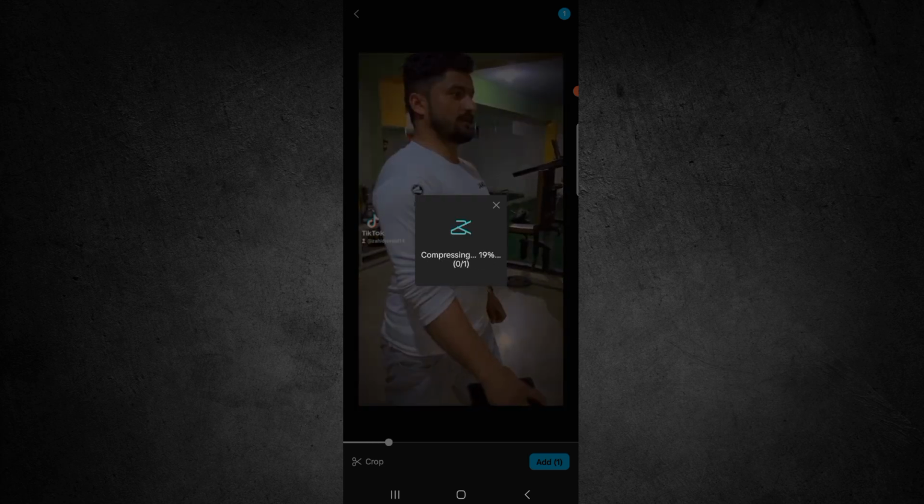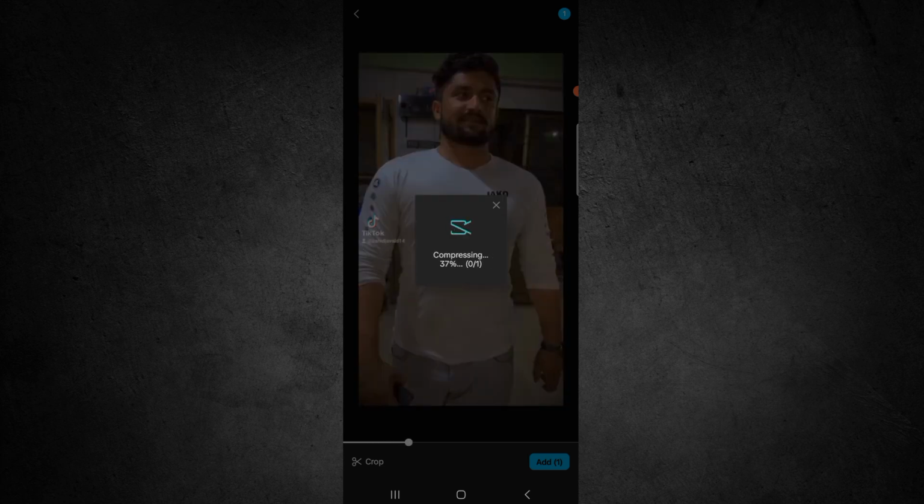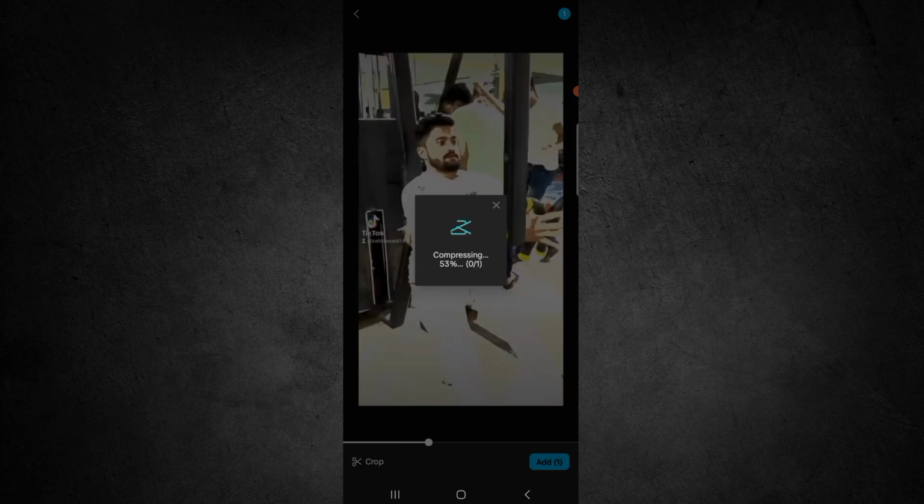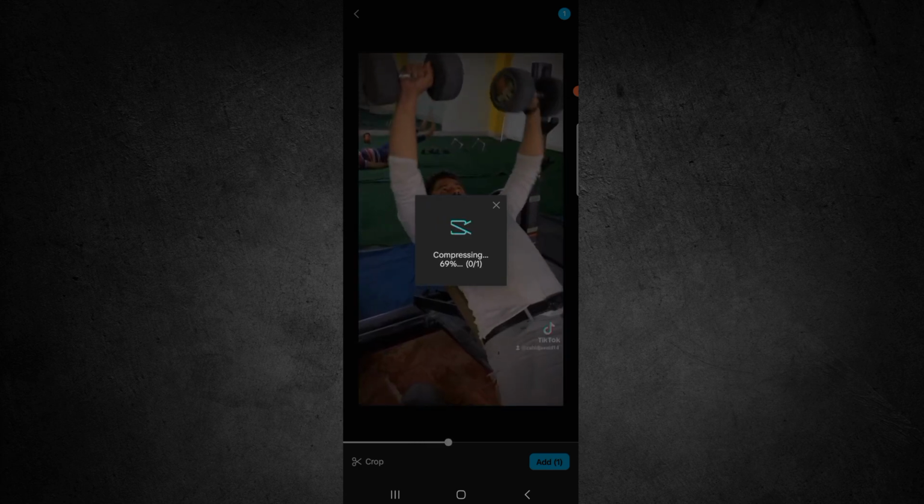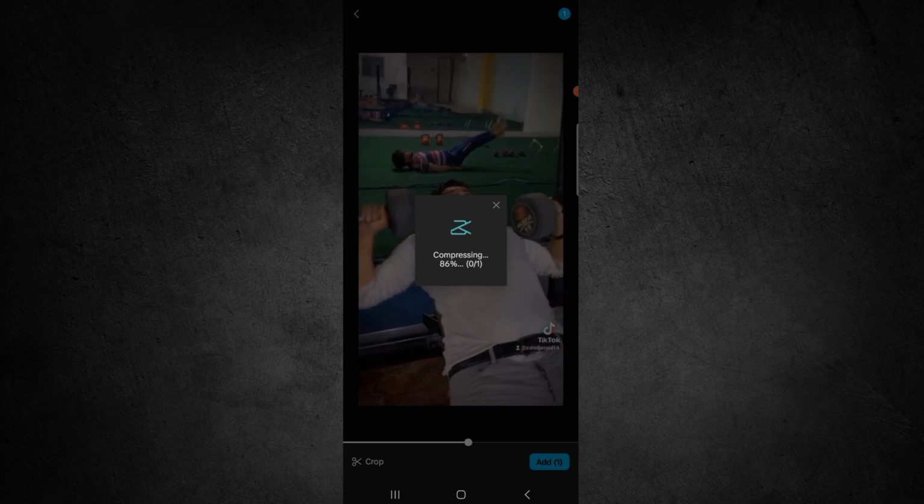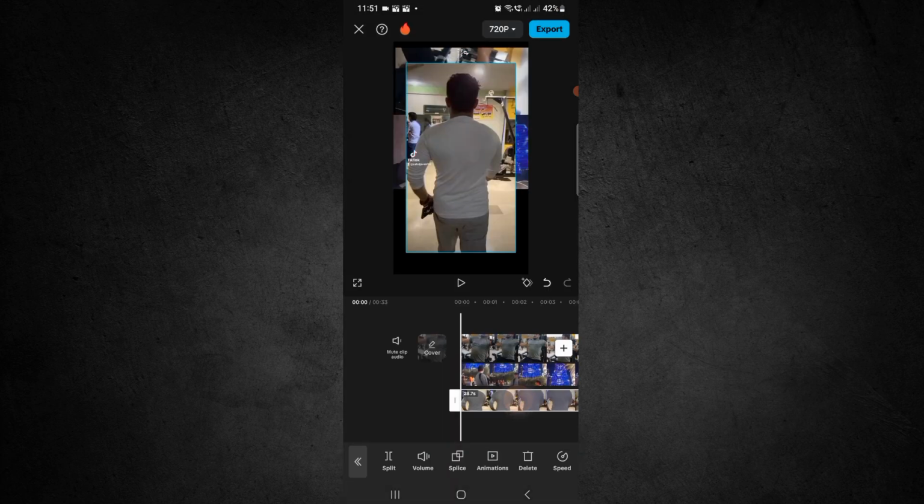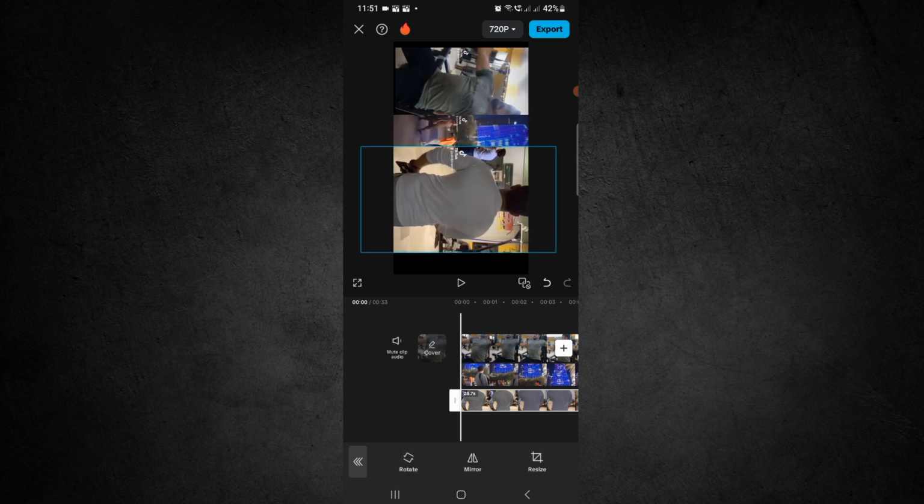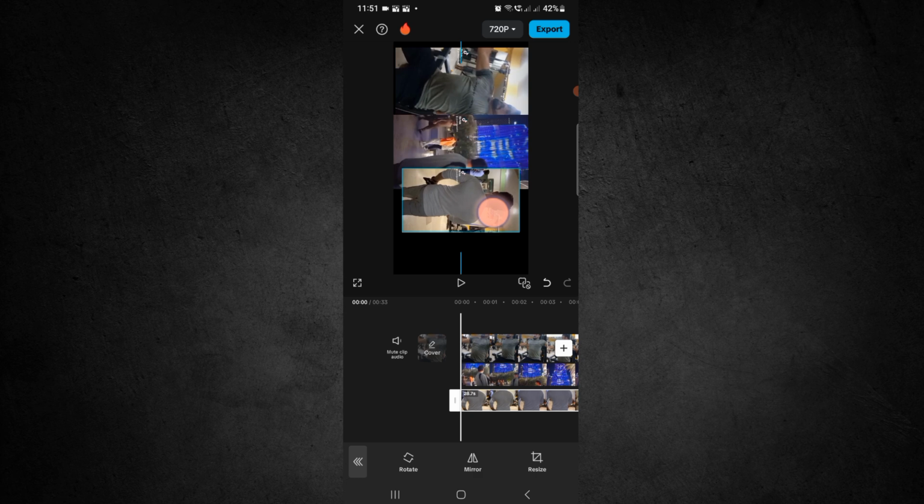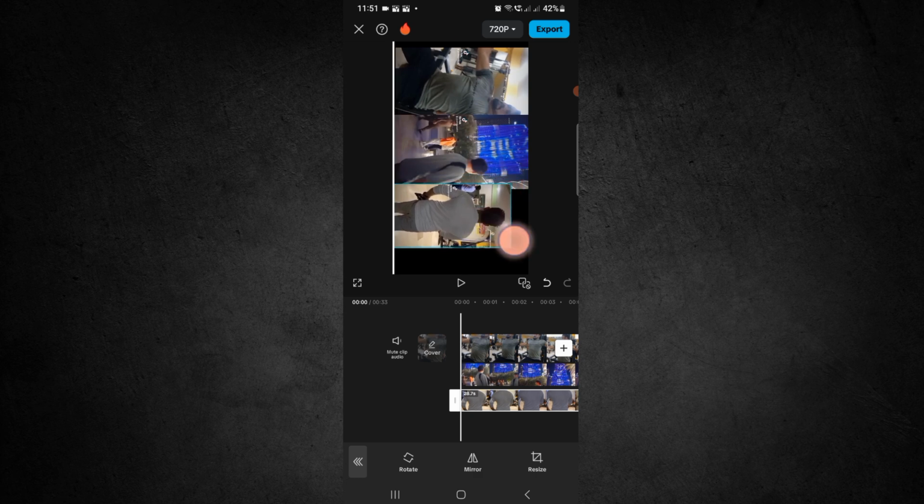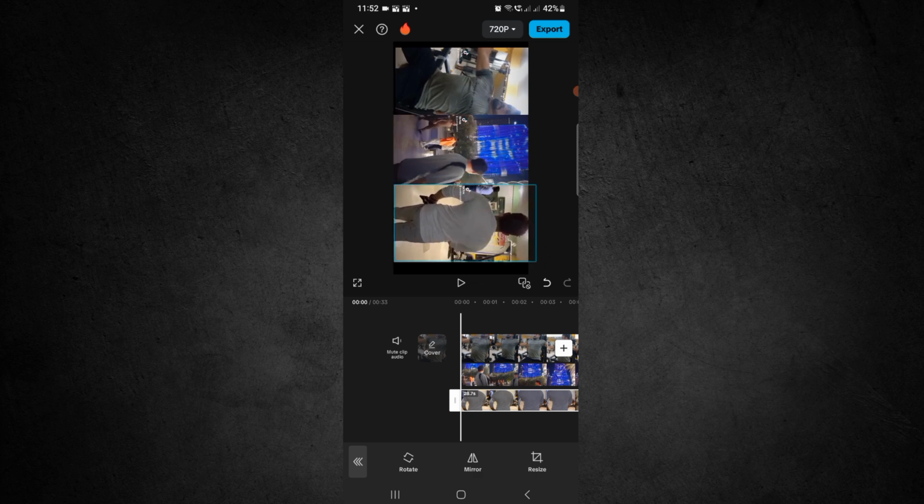Again wait some seconds. So you can see the video is uploading. After uploading, we will adjust the transform. After this, we will click on it and then click on Transform. After clicking on Transform, click on Rotate. After this, we will adjust the position and size. So you can see the position and size is adjusted.